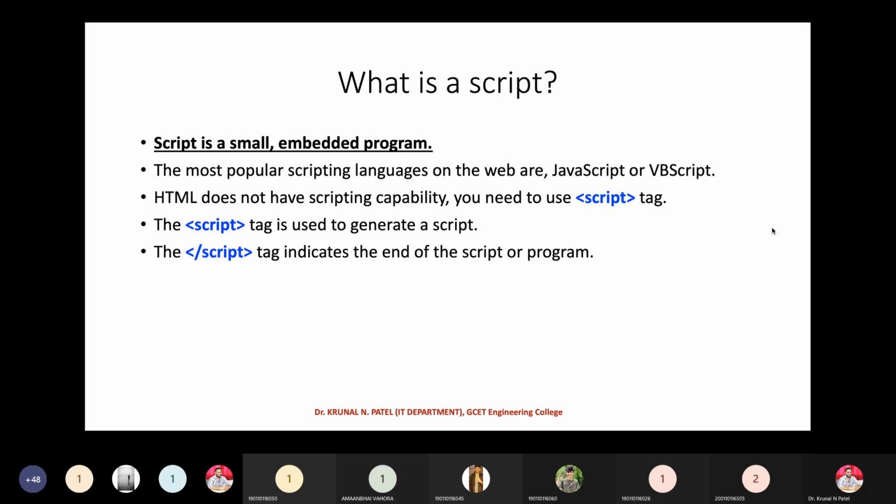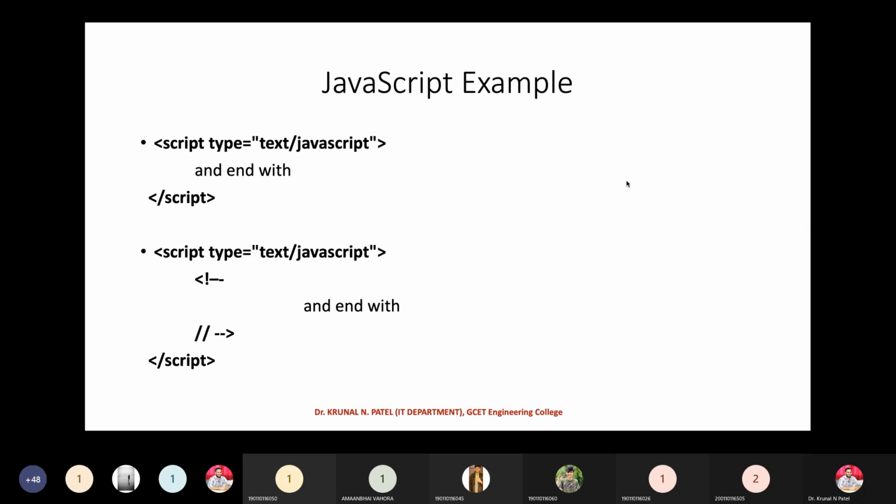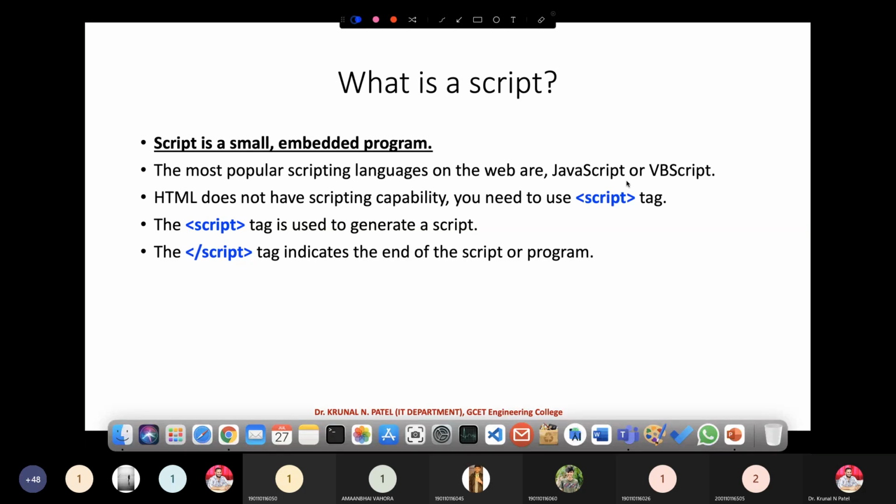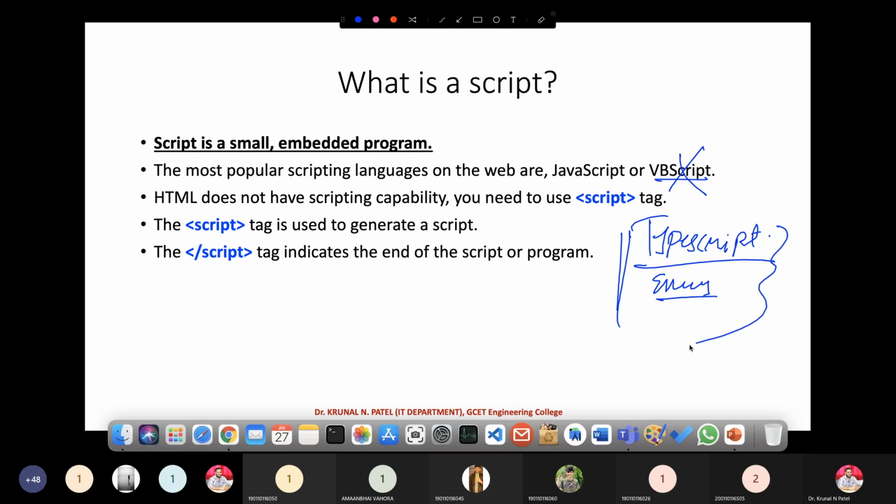The most popular scripting languages on the web are JavaScript and VBScript. Nowadays, it is not VBScript, it is TypeScript. Then there are Node.js, Express.js, and all that. So nowadays it is not that only JavaScript is there. There are different versions of JavaScript, so according to your requirement, you can choose.